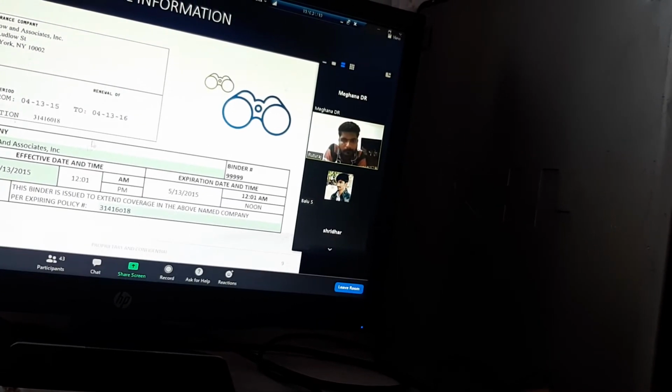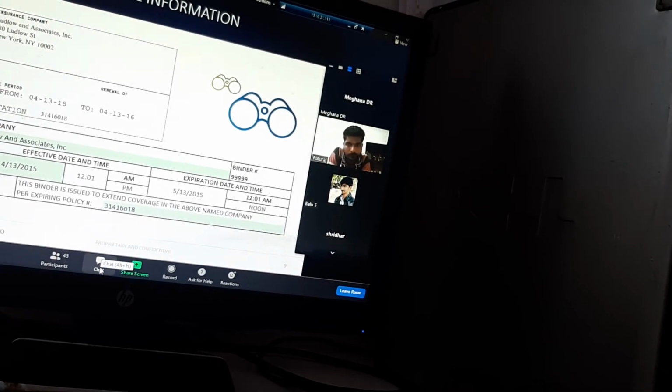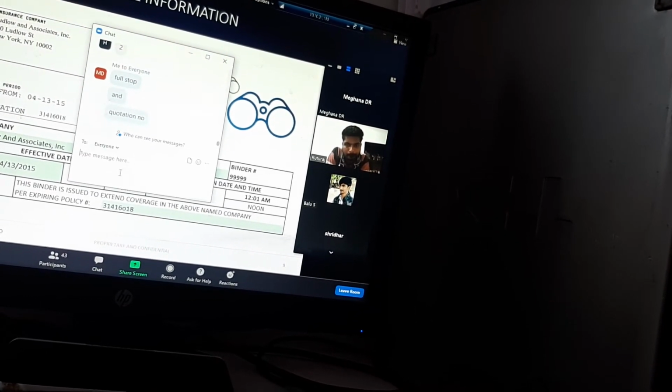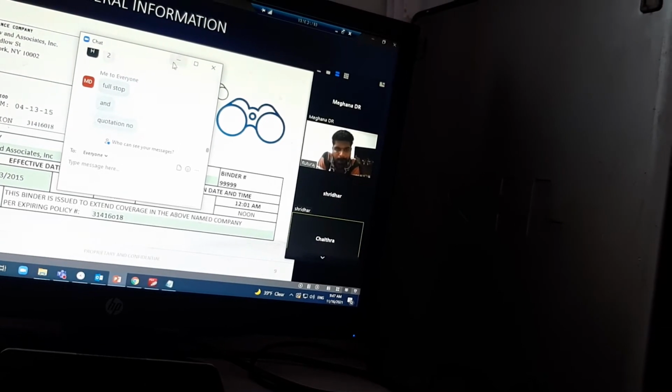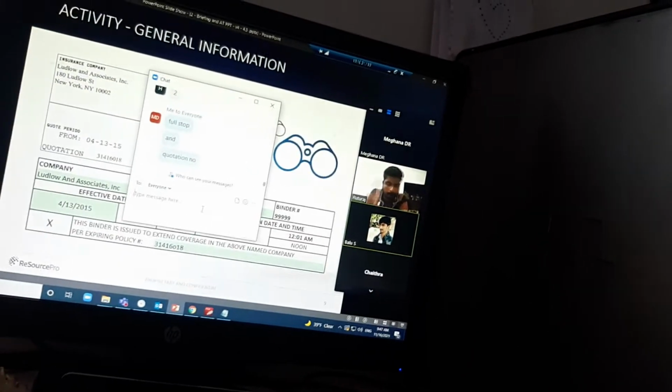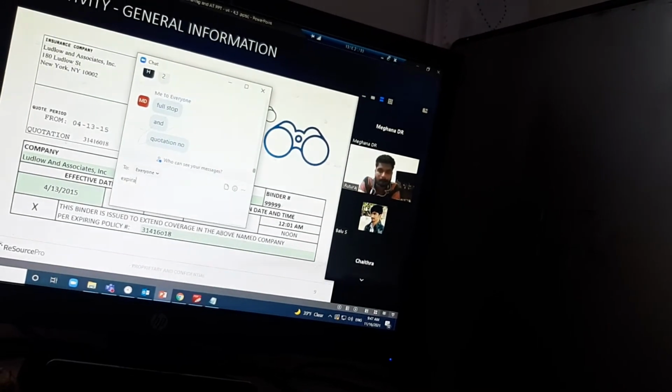Okay, everyone is talking about the expiration date. How many of you agree that the expiration date is a difference? It is 4/13/2016, and here it is mentioned as 5/13/2016. Everyone agrees that it is a difference, correct?